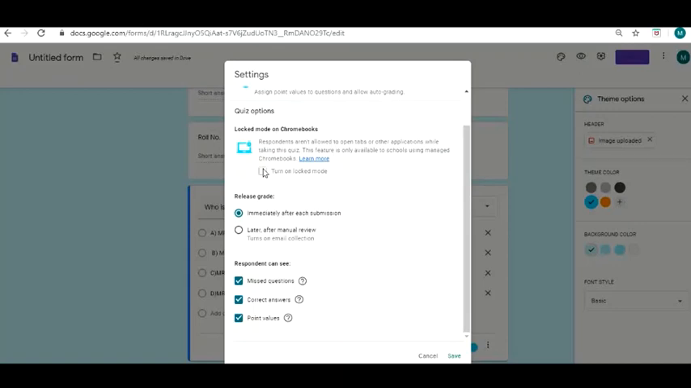For example, he cannot open other tabs on his browser, and he can't take a screenshot of my screen. So if he cannot take screenshots of my screen, he can't post it on his groups and ask for answers. So this is the whole idea about this locked mode.